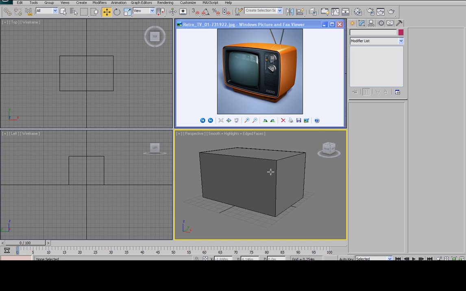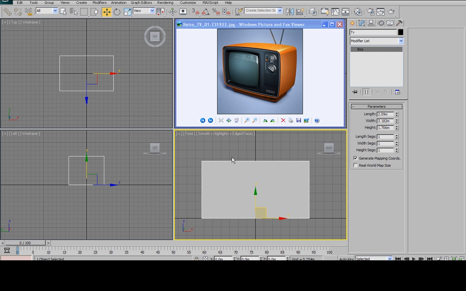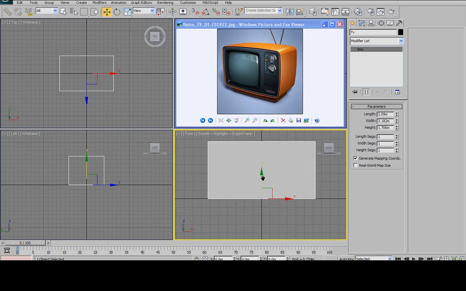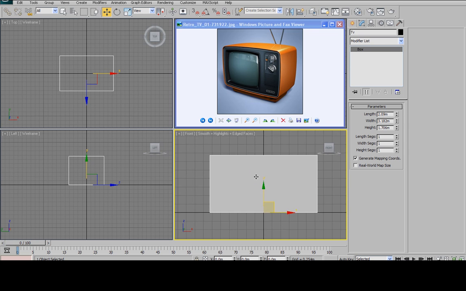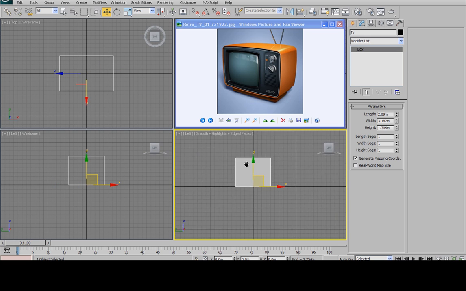So now the next thing that I'm going to do is in my 3 different views, my front view, and once again the way that I'm switching my views is with hotkeys: F for front view, P for perspective view, and L for the left side view.